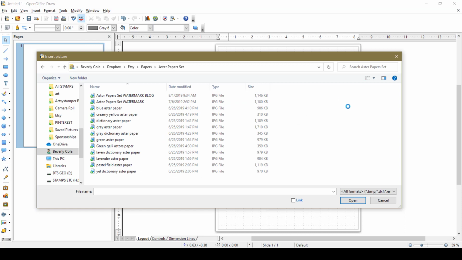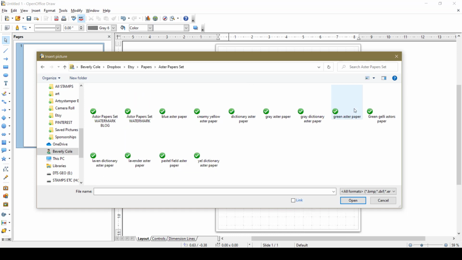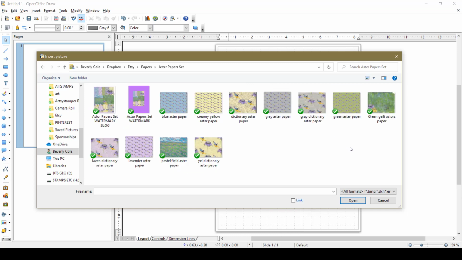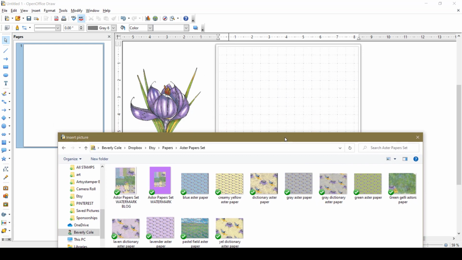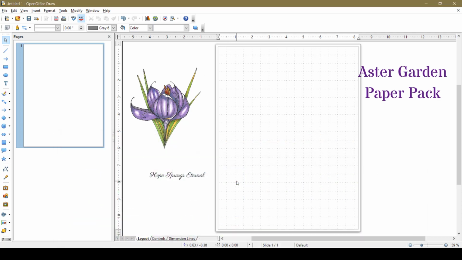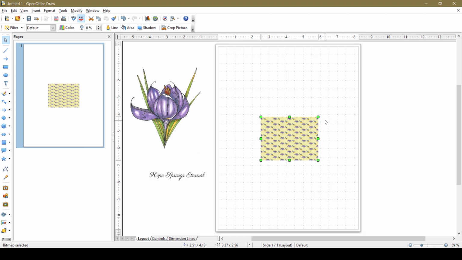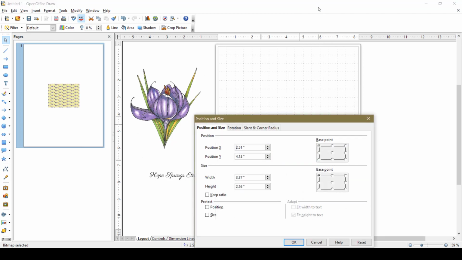You know how sometimes they get buried under each other. It's just easier this way for me to see them and to match a paper that I like. Here I'm going to right-click and get the large icons instead of the words, which makes it easier to see what I'm working with. And I'm choosing one of the papers from the Aster paper set. Can't seem to make up my mind. Let's start with the yellow. And in order to make it the size I want, I'm going to right-click and choose position and size like usual. This way you can make it the margins you want.